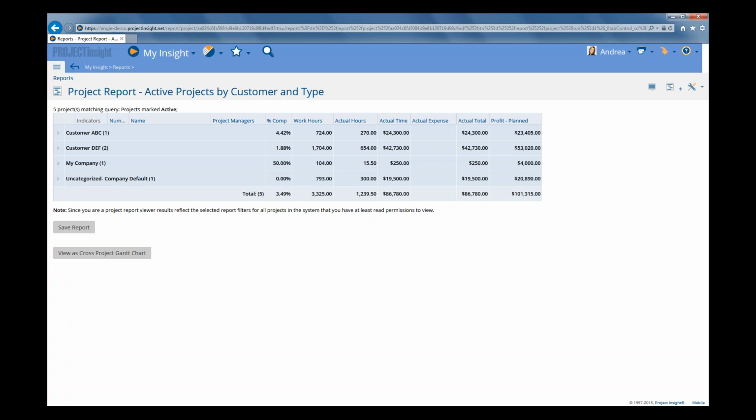Now remember though that even if you share a report with other users, they're only going to be able to see the data that they have access to see. So if I shared this report with some of my team members who may not have the ability to see actual hours and profit, then they're not going to see that data, even though I shared the report with them.